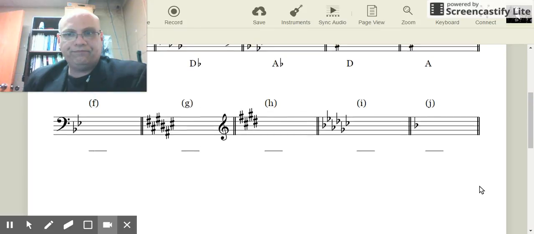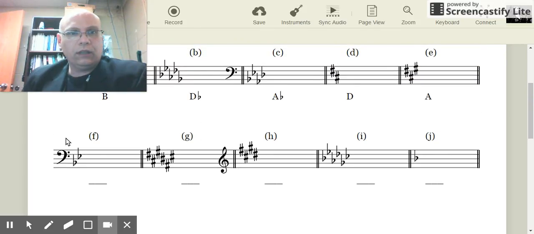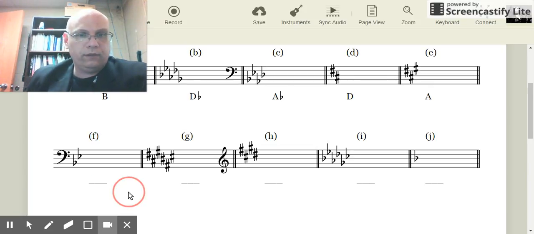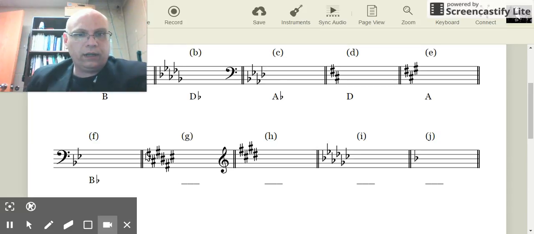Scroll on down here. We go to example F. Find that we have 2 flats, B flat and E flat. B flat is the next to the last flat. So our key signature is not B, it is B flat. There we go.